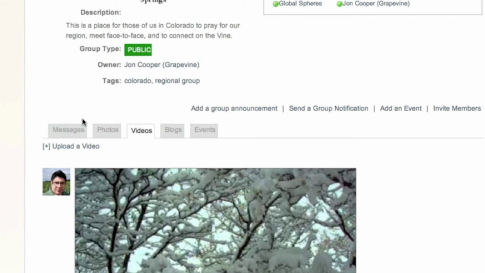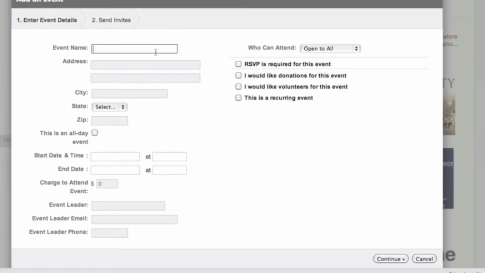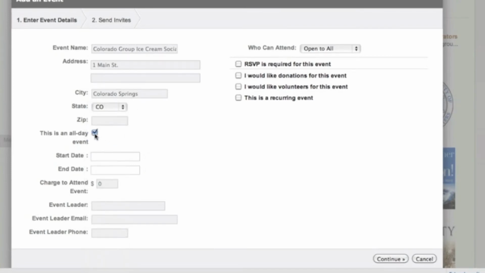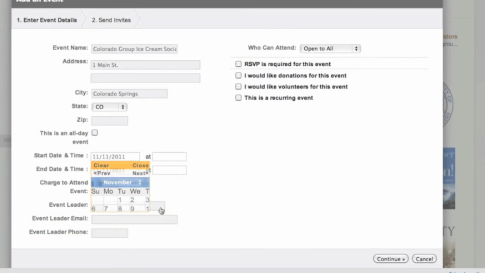And so now I've created a message, I've added a video, and then I even have the opportunity to add an event here. As you can see, we have no events, but if I come up to add an event, I might say we're going to call this our Colorado Group Ice Cream Social. I'll just plug in my address here, and we'll make this, no, it's not going to be all day. We'll give it a start time here. We're going to make this for next Friday night.